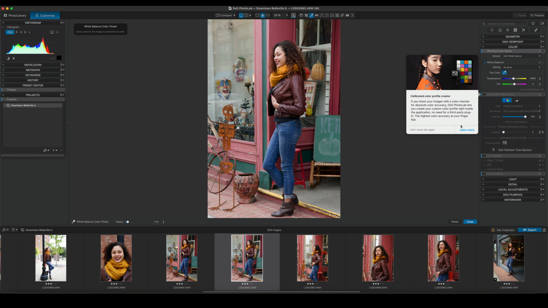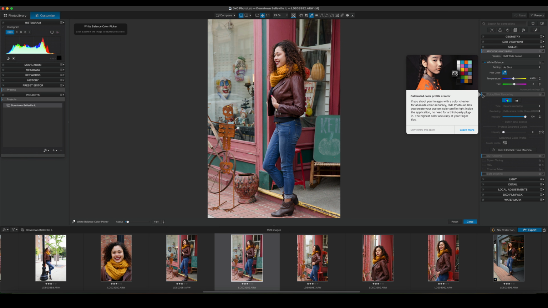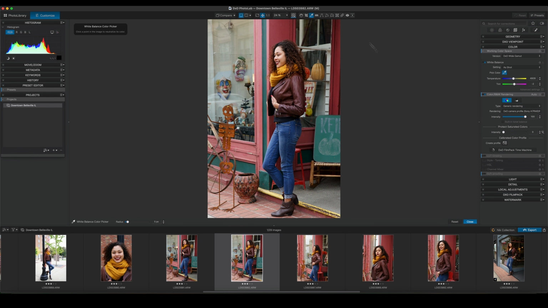Then we're going to go into rendering. Now when I render here, it's going to automatically pull whatever profile of the camera that it matches up with. I shot this with the Sony a7R II, and so when I click this, you'll notice that it pulled that color from that profile. I have the ability to use that and to also go in here and use DxO FilmPack, because that's going to be under the color rendering as well.